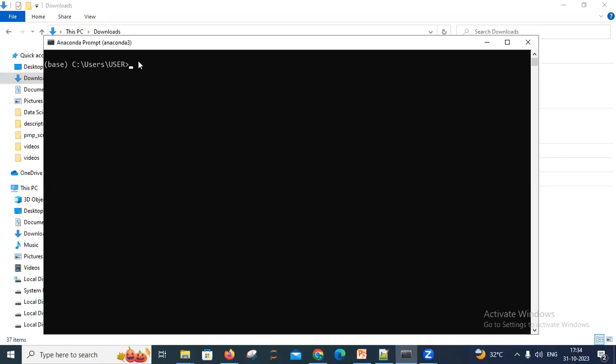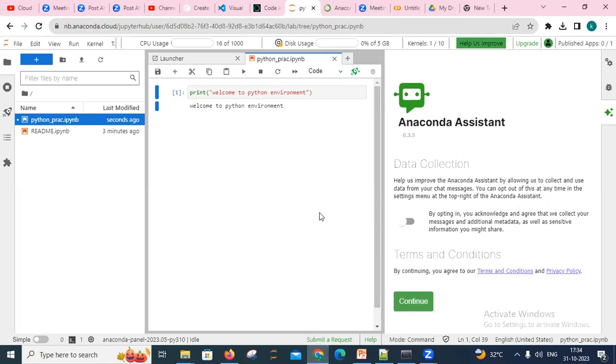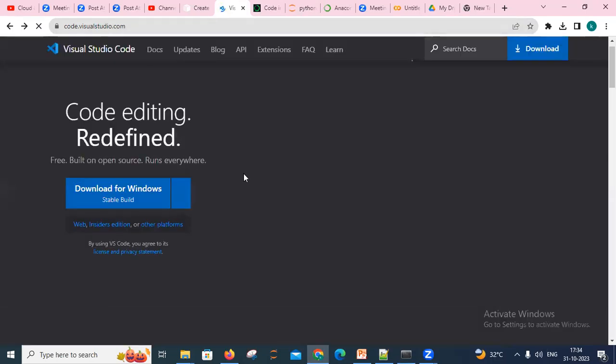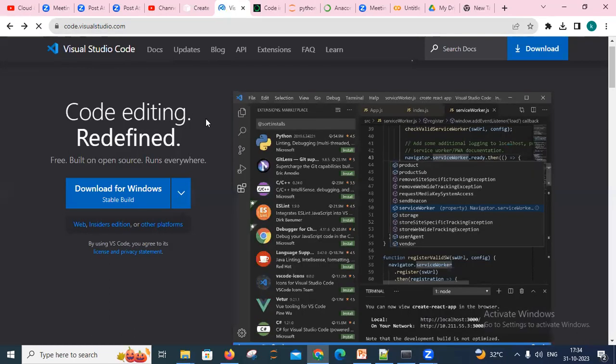Now, the second part is VS Code. So two parts are completed, right? Anaconda and Google Colab. The third part is VS Code. Go over there to Visual Studio. I already opened it. This is the website, code.visualstudio.com. Here you can download VS Code. This is the official website, and I hope we all can understand and download.